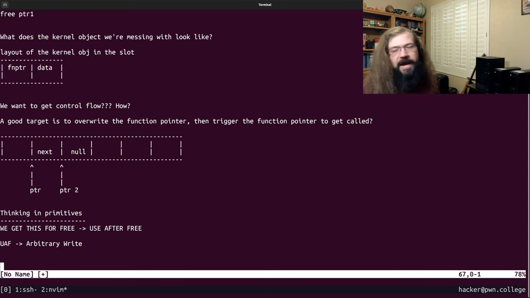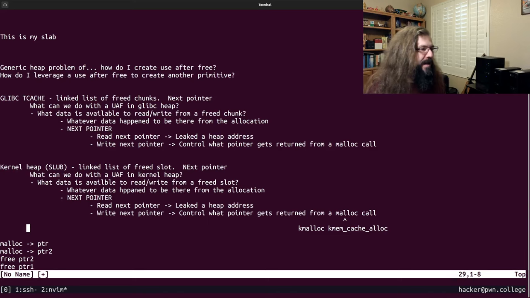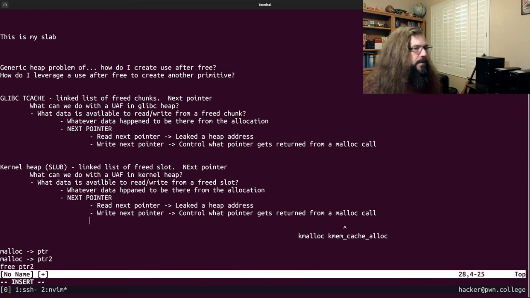How can I do that? Just generically thinking about the heap. What do we do? Well, we said, going up here with our generic logic, overwriting the next pointer controls what gets returned from the malloc call. So if I overwrite this next pointer, that gives me an arbitrary pointer.